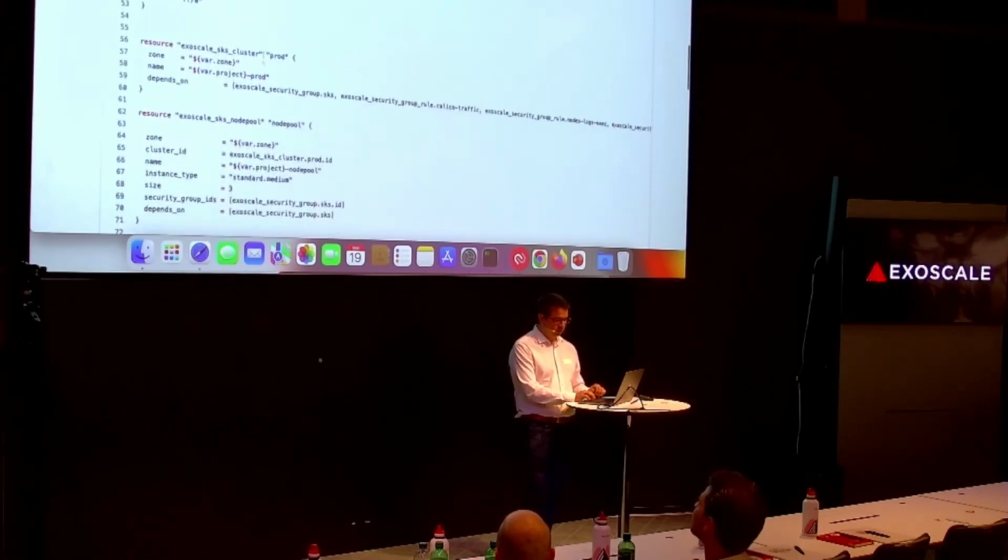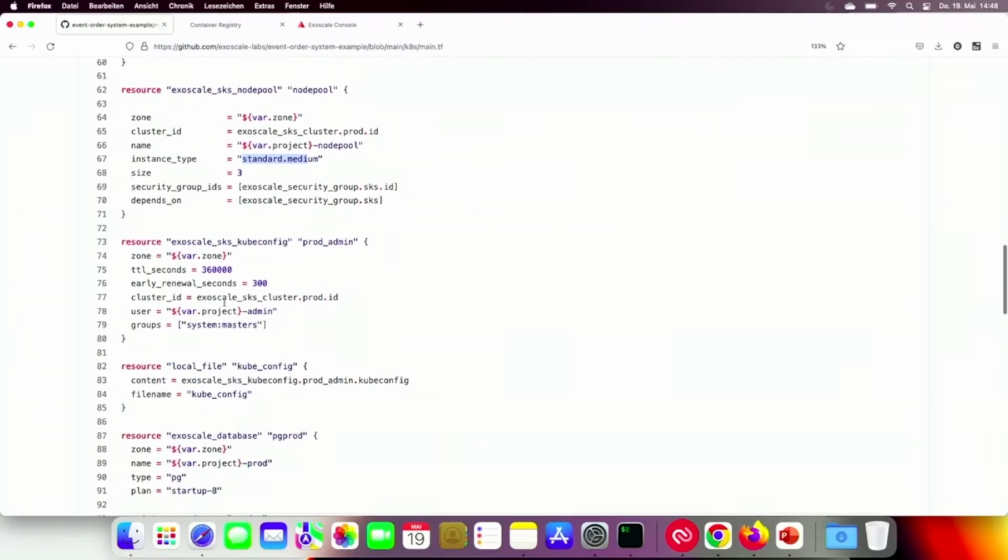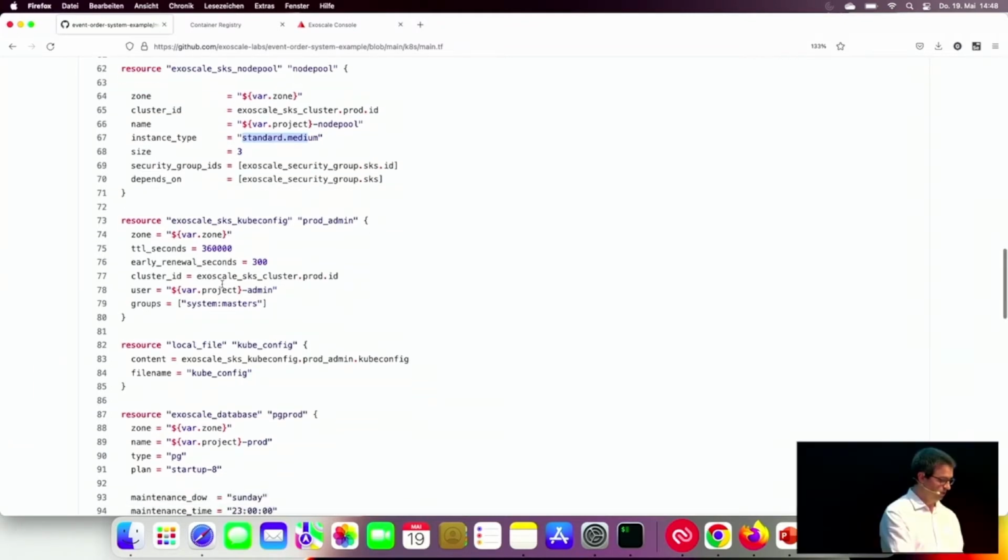We're going to deploy a SKS cluster. The cluster is depending on some prerequisites which we need, like the security rules. We're going to make a node pool with 3 instances on the standard medium size. We're going to deploy the Aiven database, where we use the credentials which we're setting in the variables.